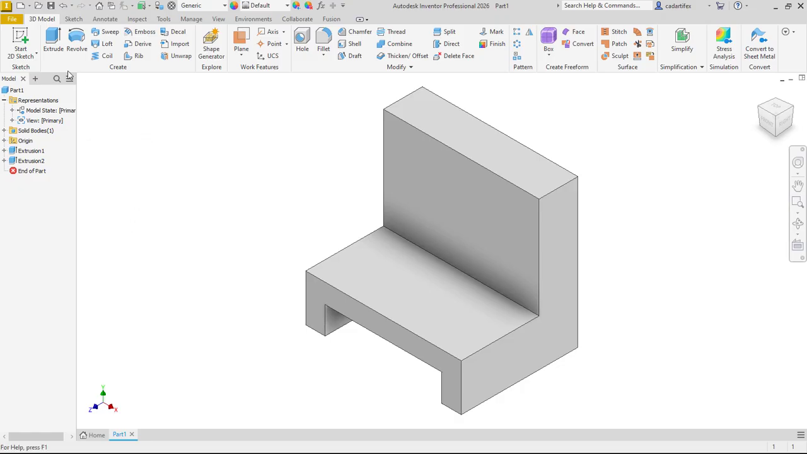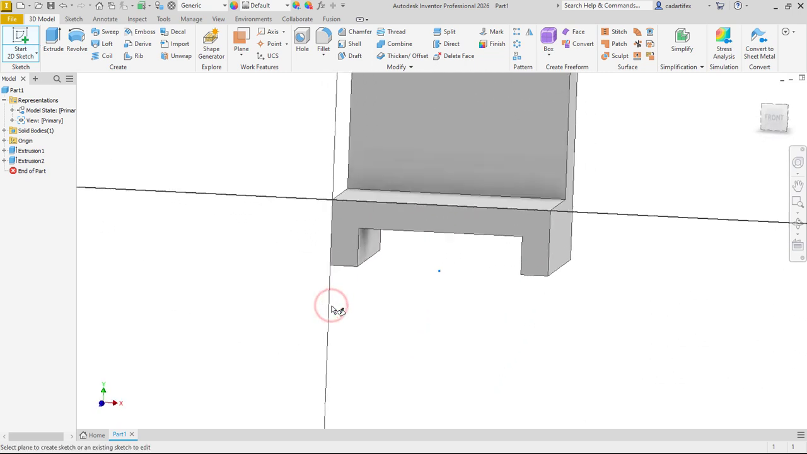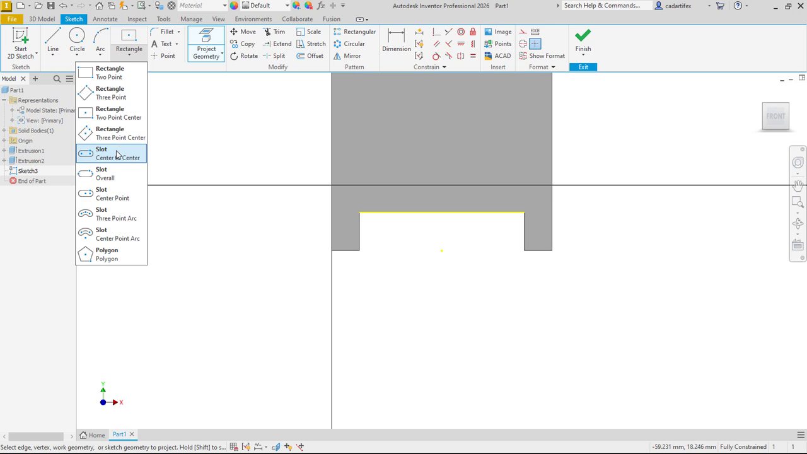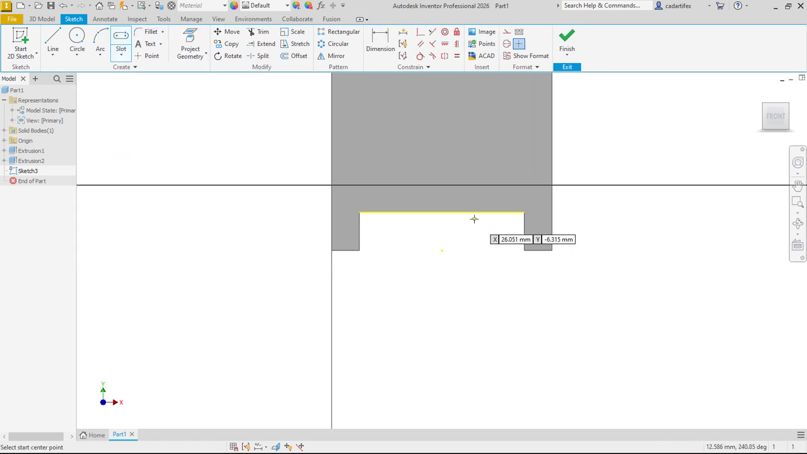Click on the Start 2D Sketch tool of the Sketch panel in the 3D Model tab, and then select the front face of the base feature. Now create a projected line by using Project Geometry. Now click on Project Geometry, and then select this line, and then click on the arrow below the rectangle, and select the Center-to-Center Slot, and now create a slot.